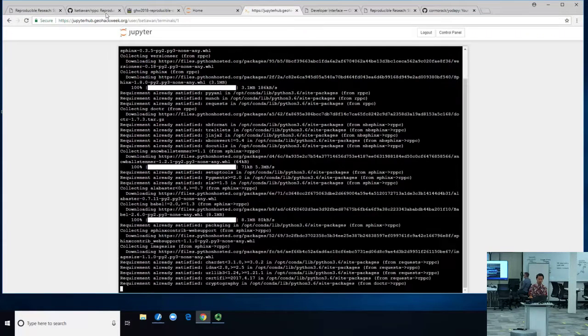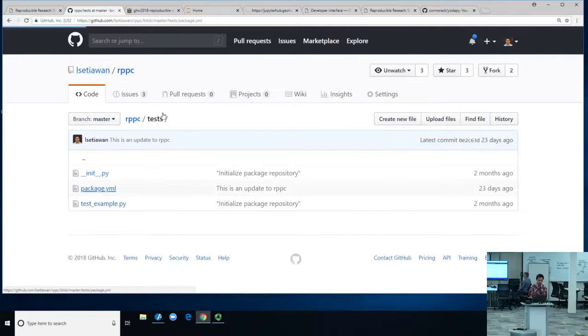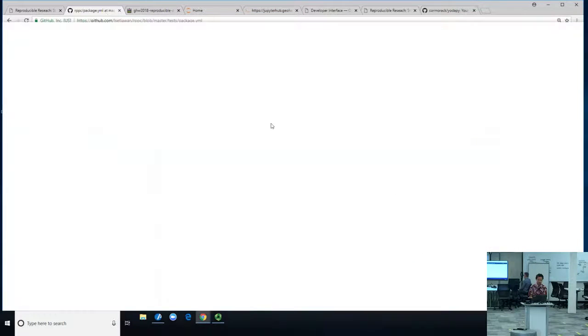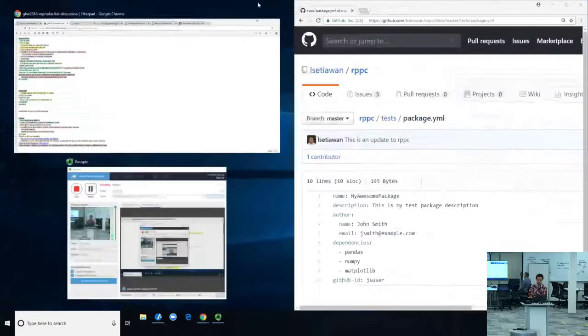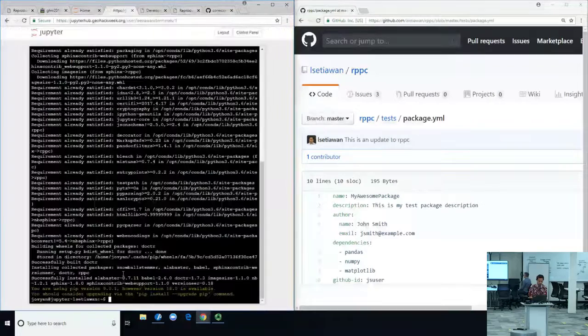It'll just pull all the different stuff. Let me just look at the package.yaml. Okay, now split windows here so that I can see both things.